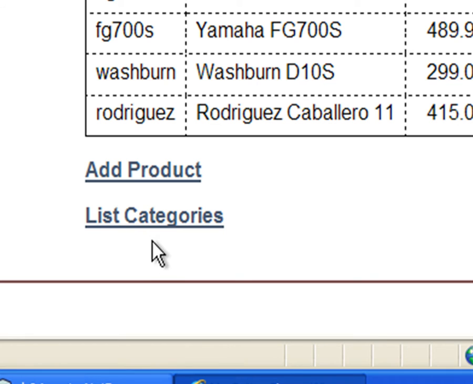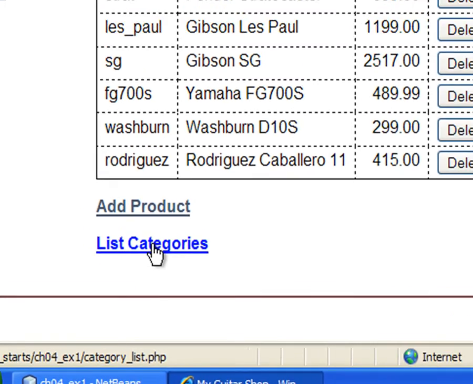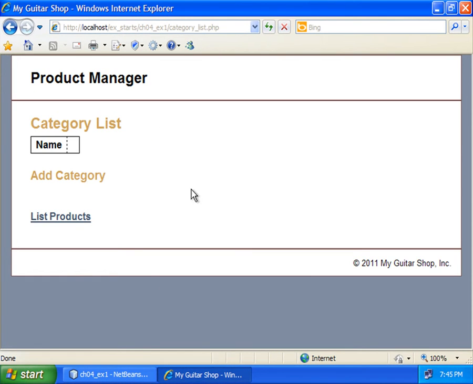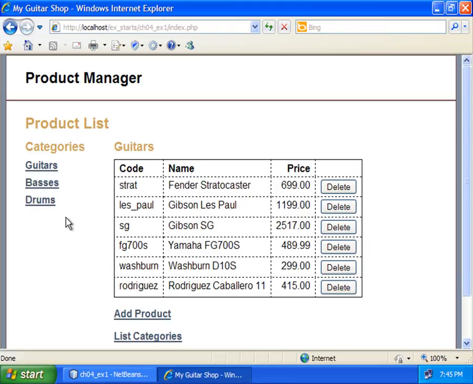Now the lab, I want you to click on list categories, and that takes you to a page that's currently under construction. There's not a lot of activity over here. It's just giving you a basic framework and then giving you a link back to the page that you started on, which was list products. So let's click on that link, and that takes us back to where we were.